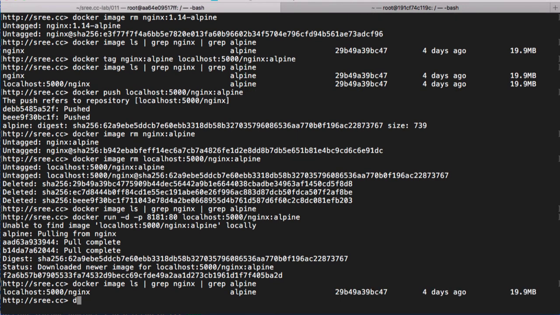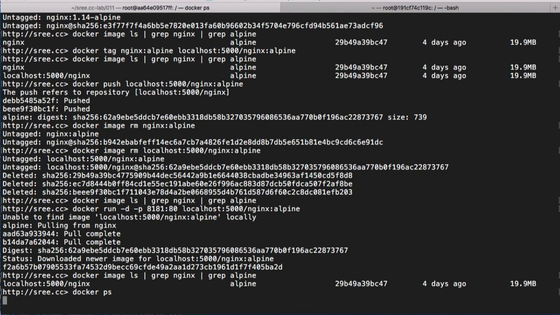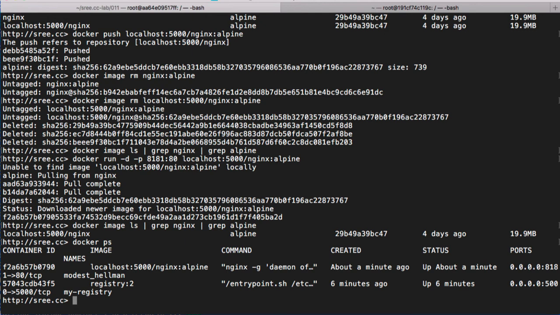Yeah, so let's do a docker ps and we see that our container is running. So we have two containers, one is our registry and one is Nginx Alpine.